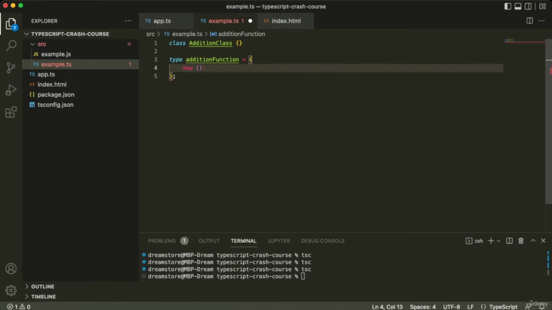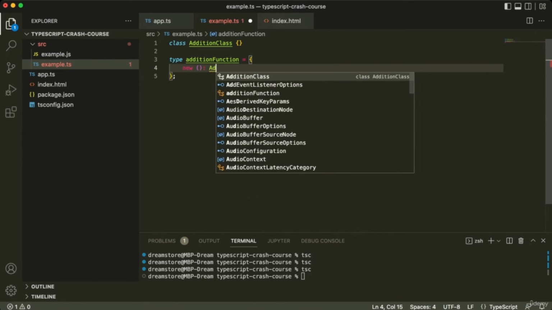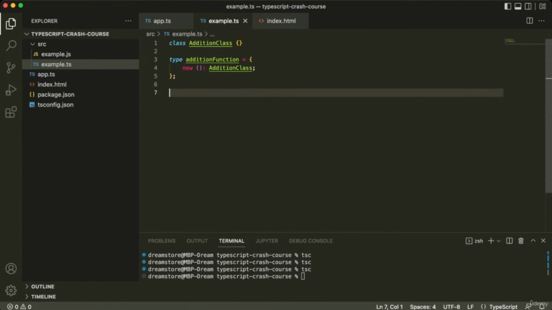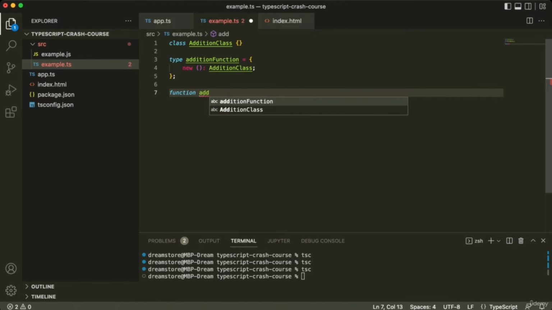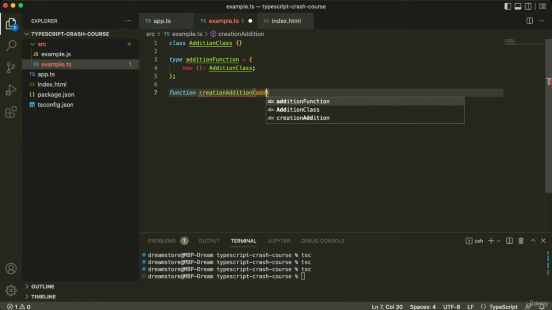To create a constructor signature, I need to create a type here, first the new operator, type this like we're calling a function, and I need to type here addition class. So this is now going to create a new object of the addition class. And for example, let's name this function create addition. Okay, great. And here we're going to create a variable that is named add series, and the type of this variable is going to be addition function.